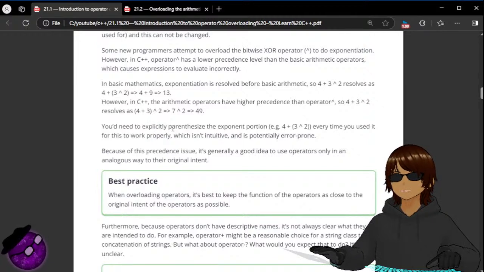You need to explicitly parenthesize the exponent part every time you use it for this to work properly, which isn't intuitive and is potentially error prone. Because of this precedence issue, it's generally a good idea to use operators only in an analogous way to their original intent.